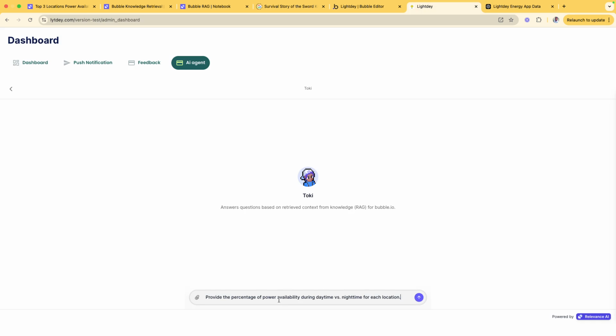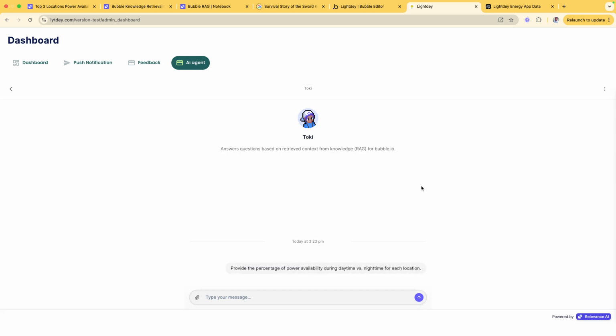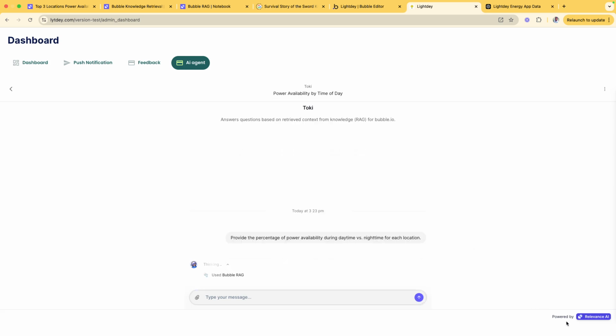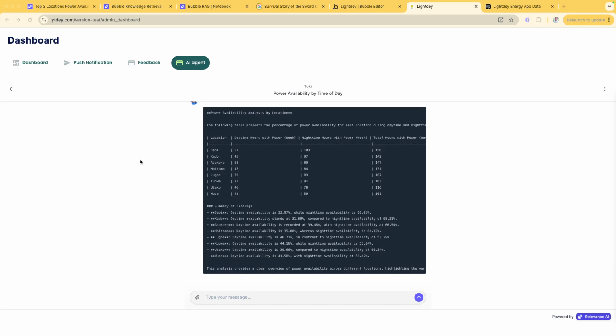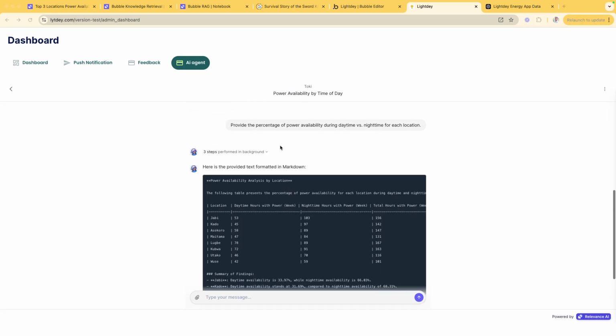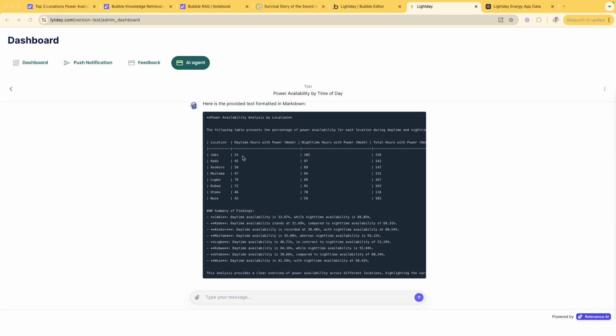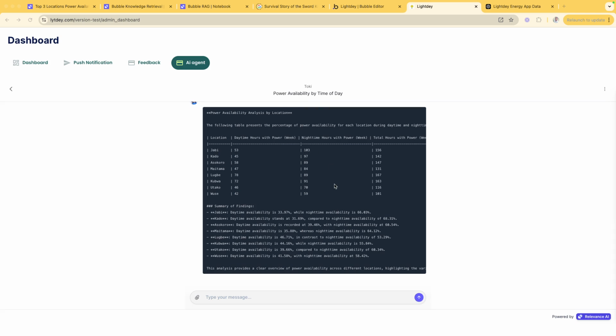So I'll try this one. And let's see how it will behave here on Bubble. As you can see at the bottom, powered by Relevance, and here it says thinking because it's using the Bubble RAG, which is pretty much acting as my Bubble database. Give it a second. I'll pause the video here again. All right, so as you can see here, it has provided the percentage, and the prompt was provide the percentage of power availability during daytime versus nighttime for each location. And it just did that for me. And yeah, I'm actually impressed.